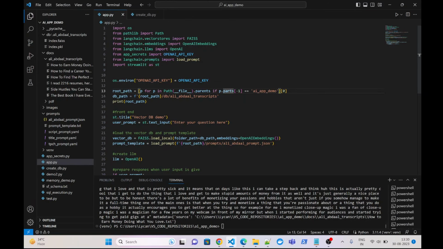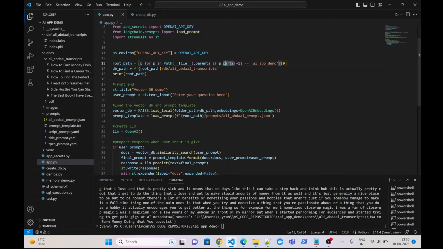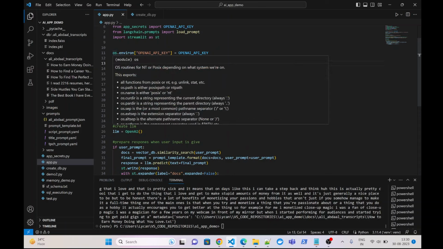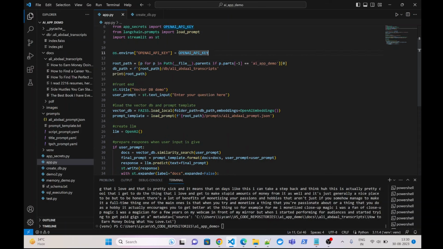These are the libraries, all the same. First of all, we will have to create the environment variable for our OpenAI API key, because we will be using the OpenAI LLM. This is again the root path, DB path. We are using Streamlit to create our front end. So we are giving it a title, vector DB demo. You can give any creative title to it. And then we are taking one user input from it.